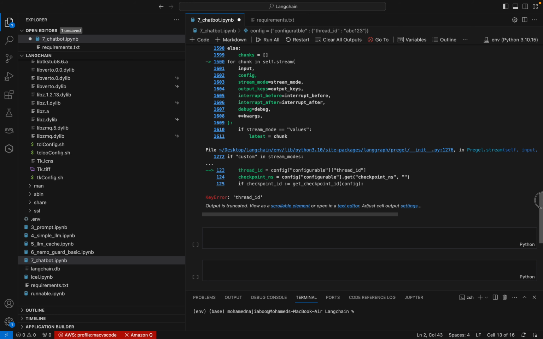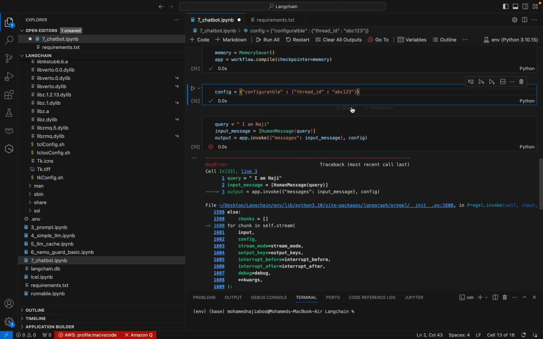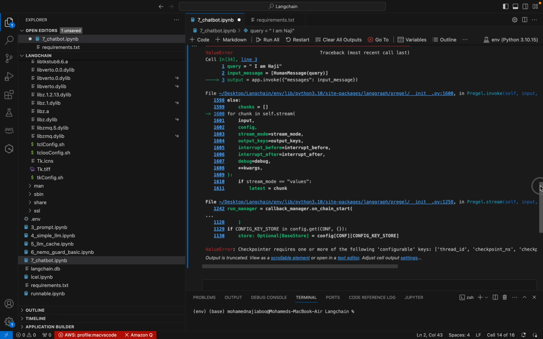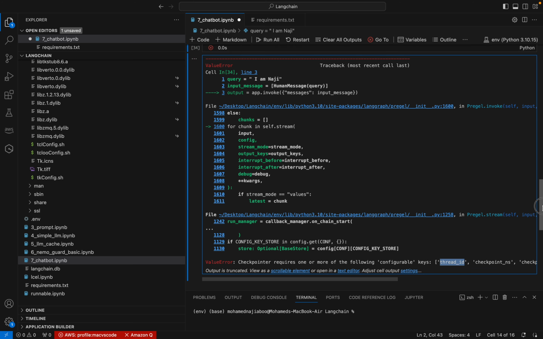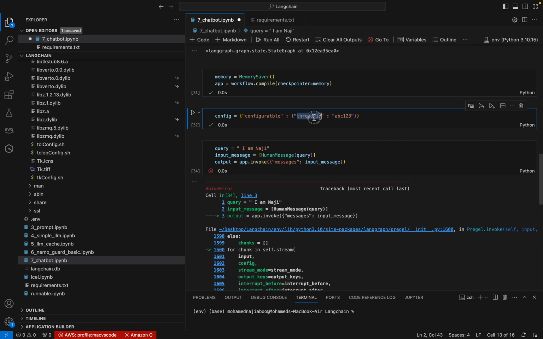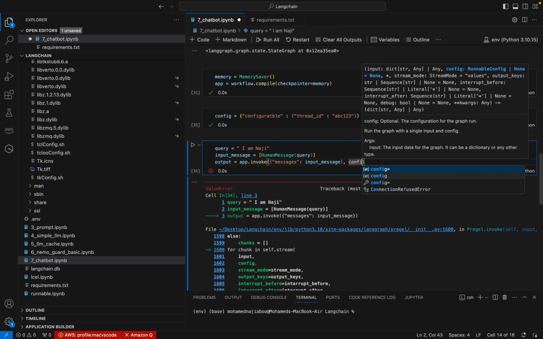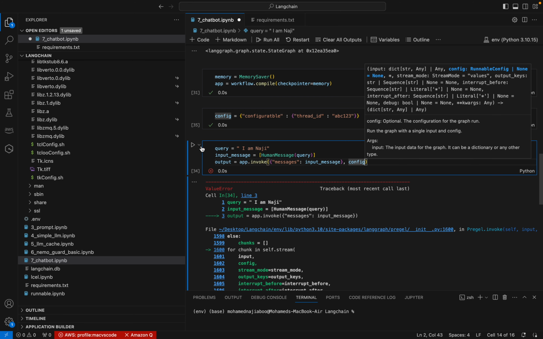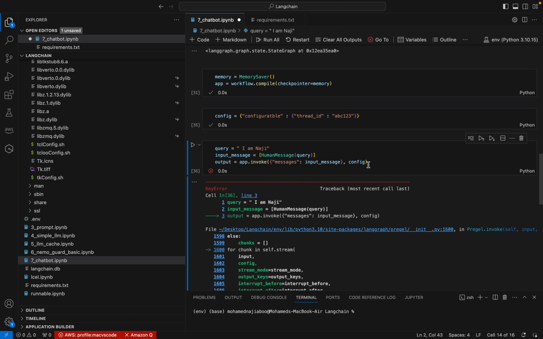It again says there is an issue, so we need to analyze what happened to thread ID. Let me remove this and run this. You can check this: checkpoint config by thread ID. Let me copy this. Maybe I will pause the video, then I will figure this out. Let me run it one last time. Let me pause the video, then check. I will correct it and we will start again. I don't want to waste the time.